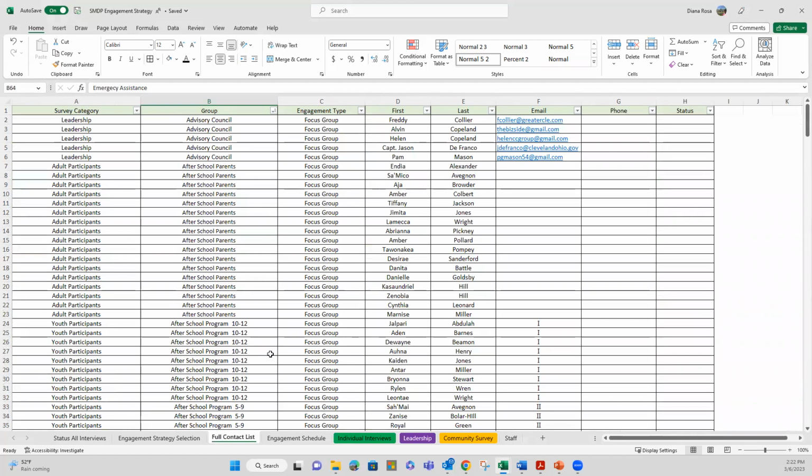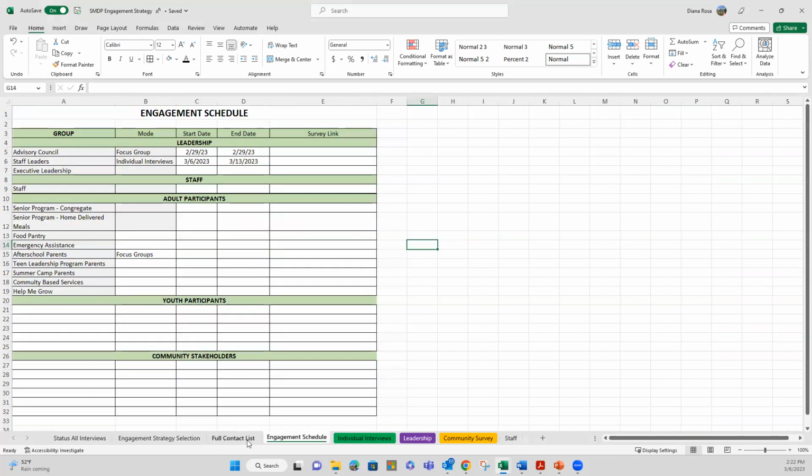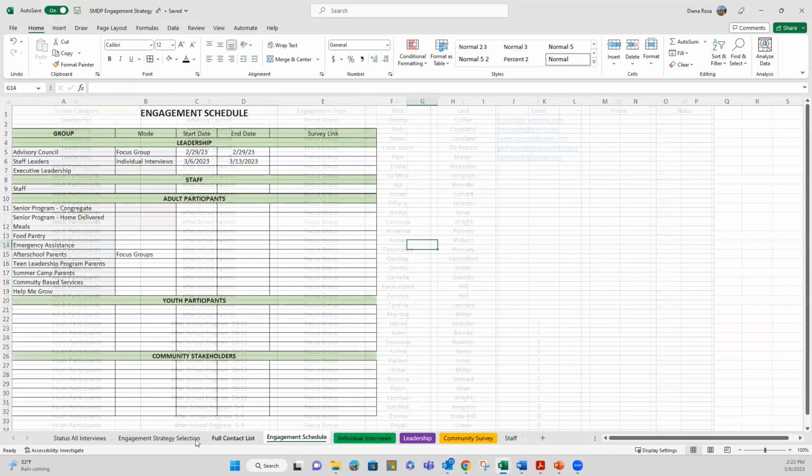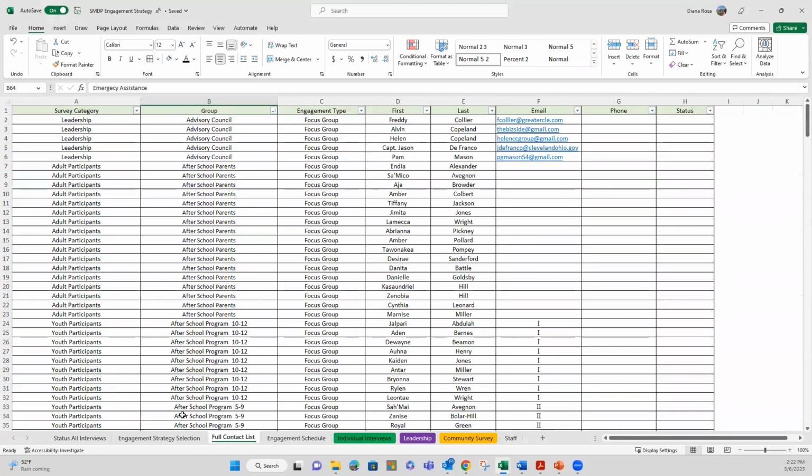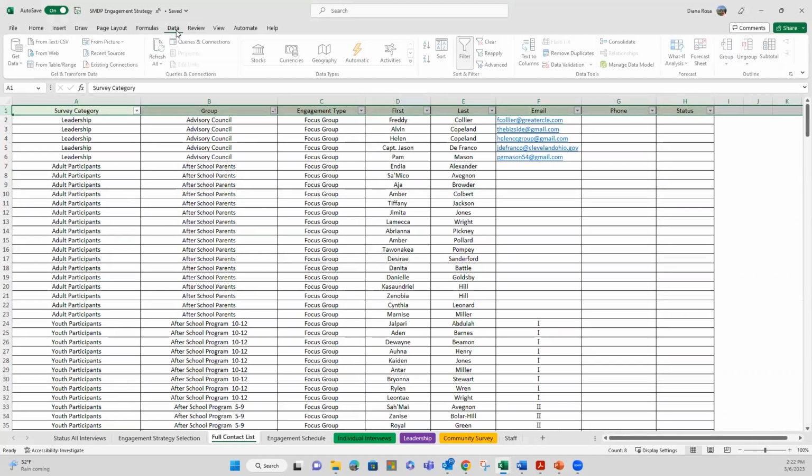Okay. So once this is set up, and once you have all of your groups in, you are sure that it is accurate, correct, you are going to go in and double check the strategy. So for example, if they said they're going to do 3 executive leadership, you need to have 3 executive leadership. And the way you will do that is by using the filter feature, which is under data. So I'm going to show you how to do that.